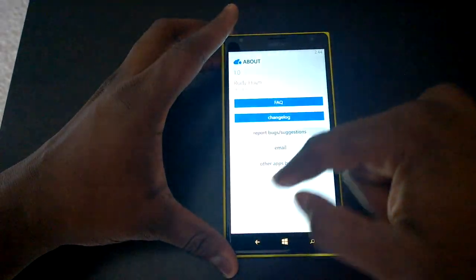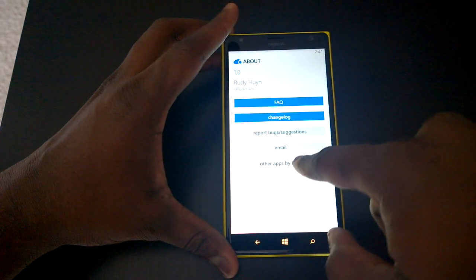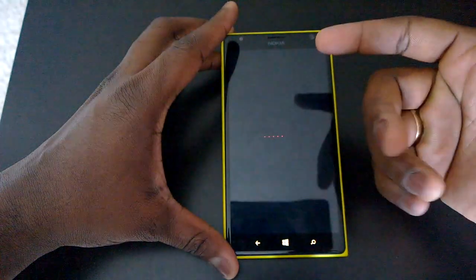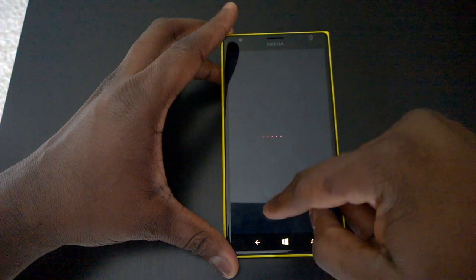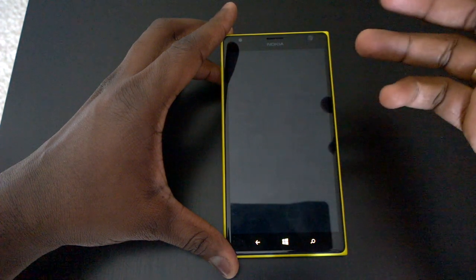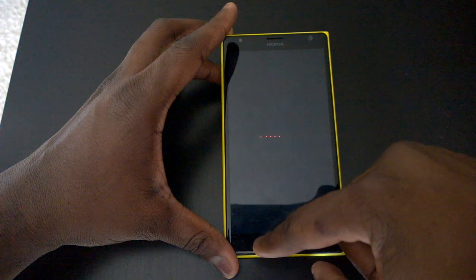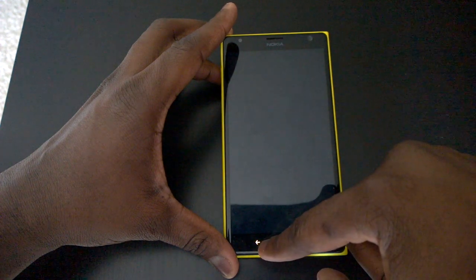About section, some facts, blogging, email, other apps from Rudy. Like I said, he has other apps in the App Store. So I wanted to show you that as we move on here. And for some reason, it's taking its sweet time to actually do that.